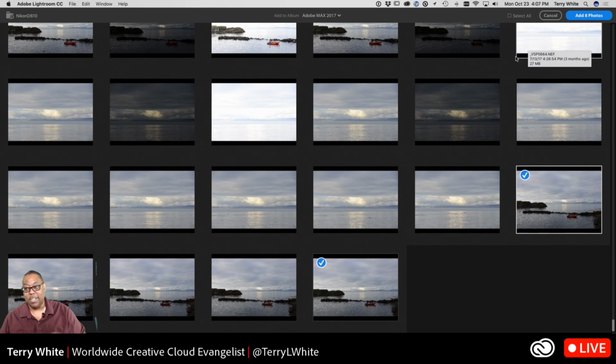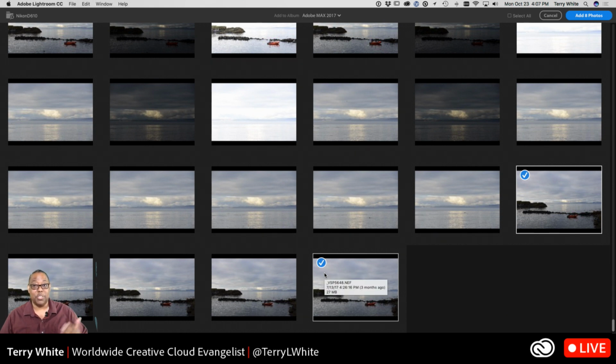Okay, so now that I've told it which ones I want, just by checking them off or saying select all, it's going to add 8 photos, and these are all RAW files. So you can either import your JPEGs, your RAWs, or your JPEGs and your RAWs.